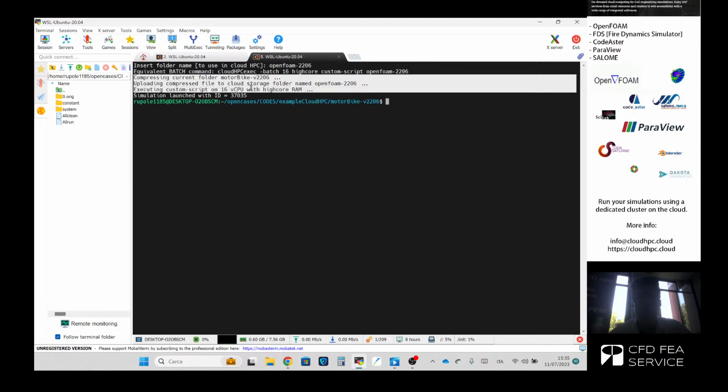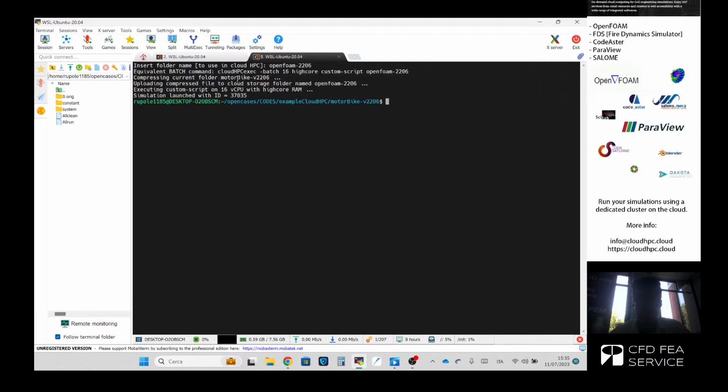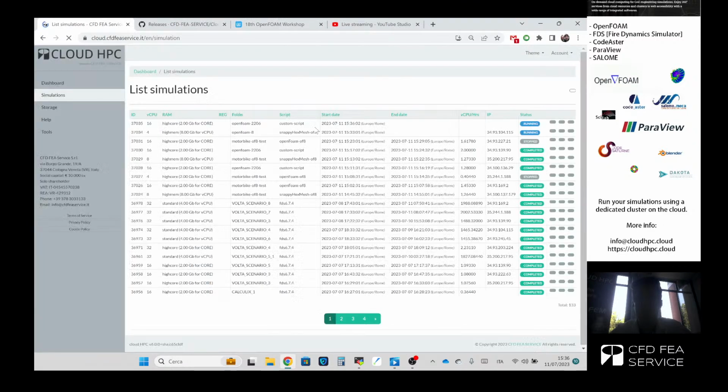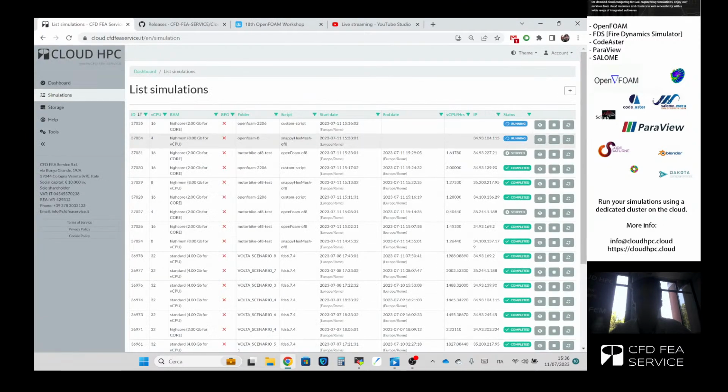So this time you can see that we are executing everything on the cloud once again. If I go back to the cloud, here it is, there is a new simulation running, and that's this second case, which is now running. So you see at the same time I have two simulations running.